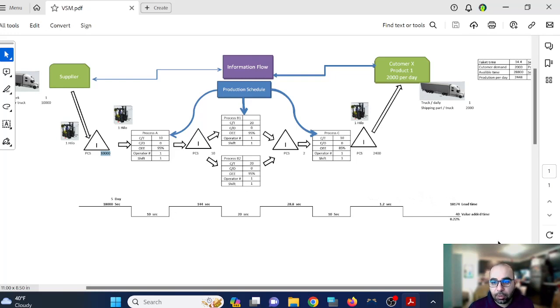The next step is collecting the value added time. The value added time is normally the cycle time of each process. So process A, we have like 10 seconds. Process B1 or B2, since it's one part each, becomes 20 seconds. And then process C, it's 10 seconds. So that's the 40 seconds value added time. And then the last thing is we divide the ratio. This is the 0.22%. That's the ratio between value added time divided by the lead time.